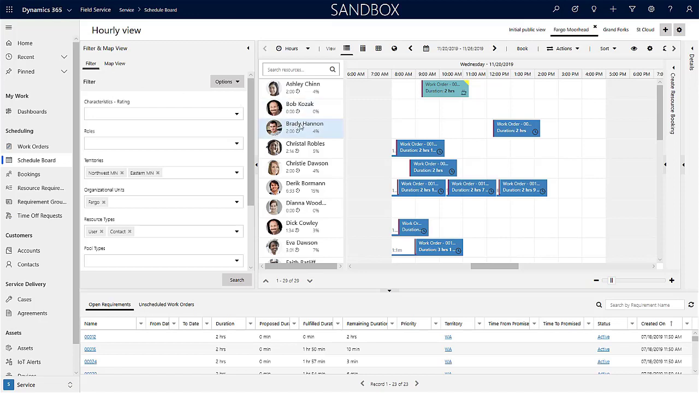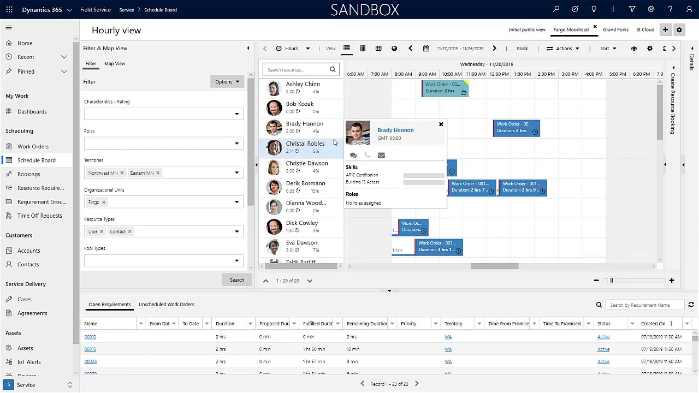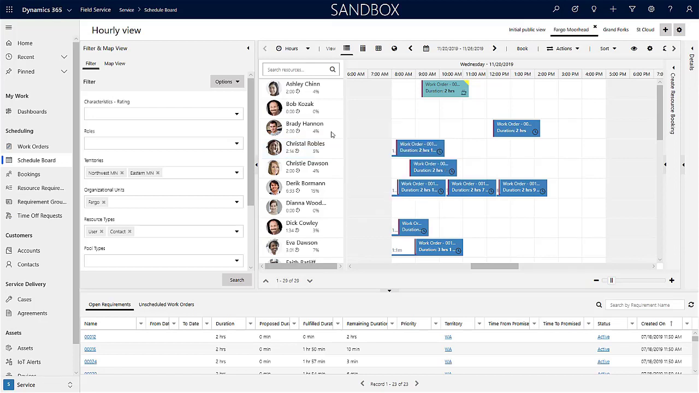If a dispatcher wants to gain more insight on a resource, they can right-click on the resource and bring up their resource card. It'll show them not only the skills that they possess and the roles that are assigned to them, but it'll also give them a means to communicate with that resource directly.